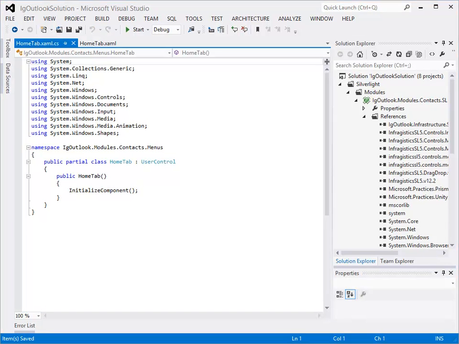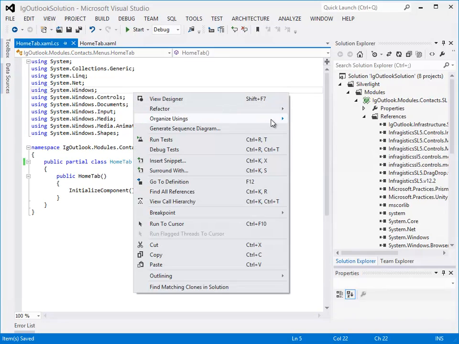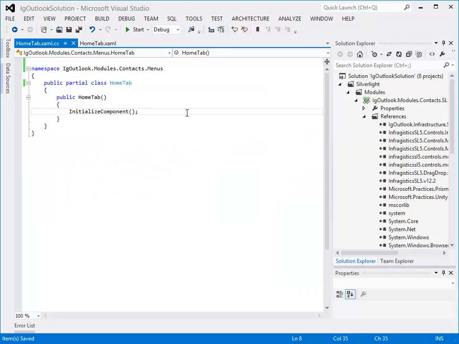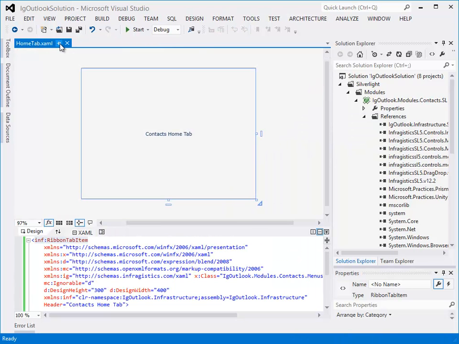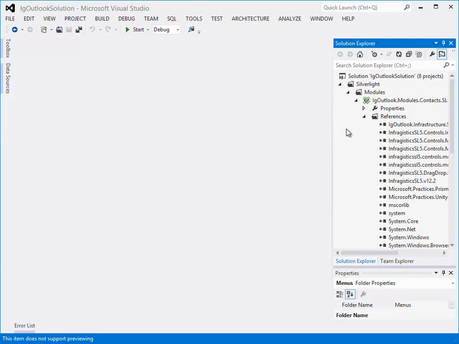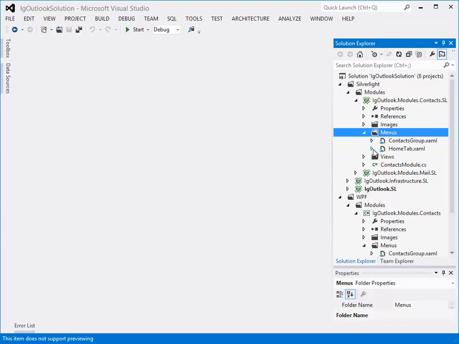Let's go to our code behind. And technically we don't even need that, so we'll just get rid of that. Do some cleanup and call it good. Great, so there's our tab for the Silverlight side.